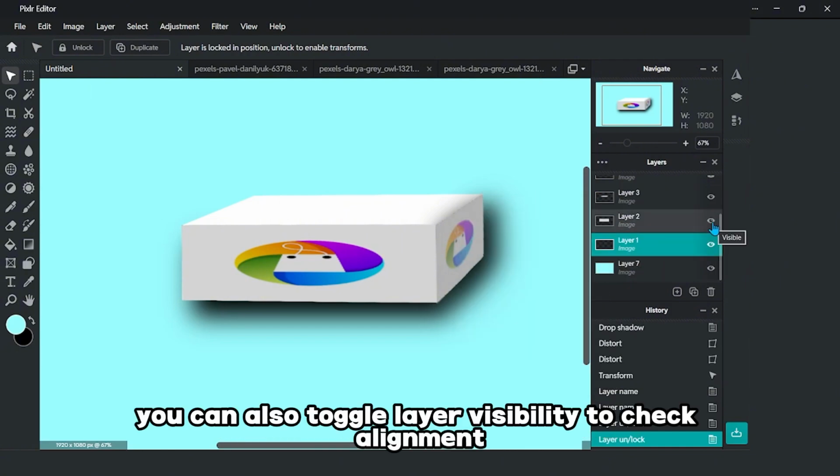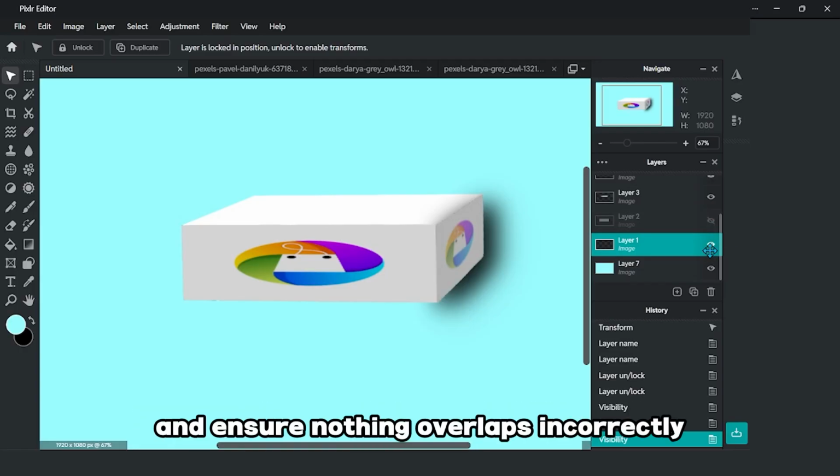You can also toggle layer visibility to check alignment and ensure nothing overlaps incorrectly.